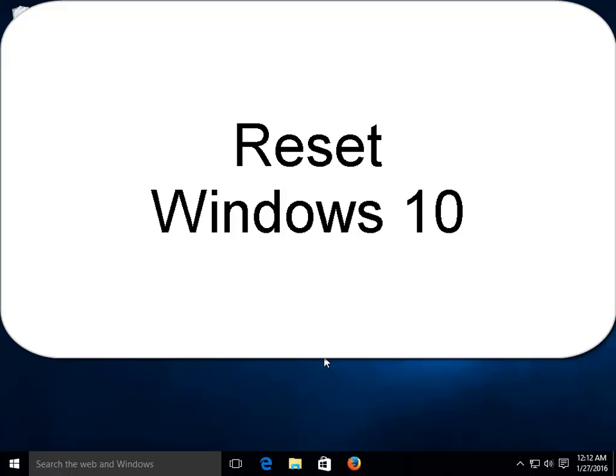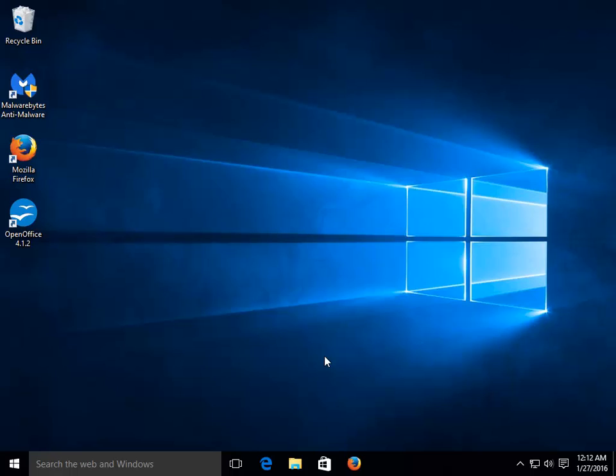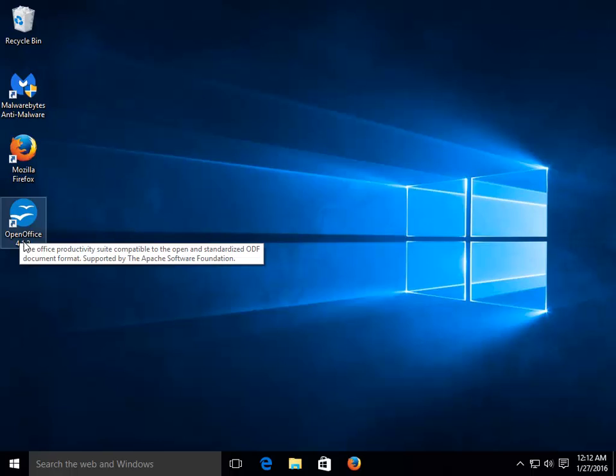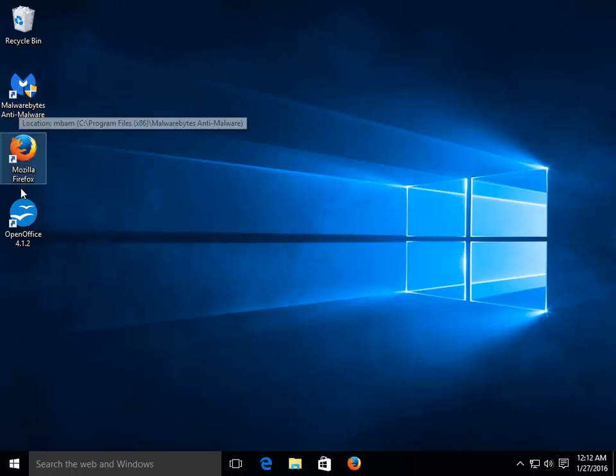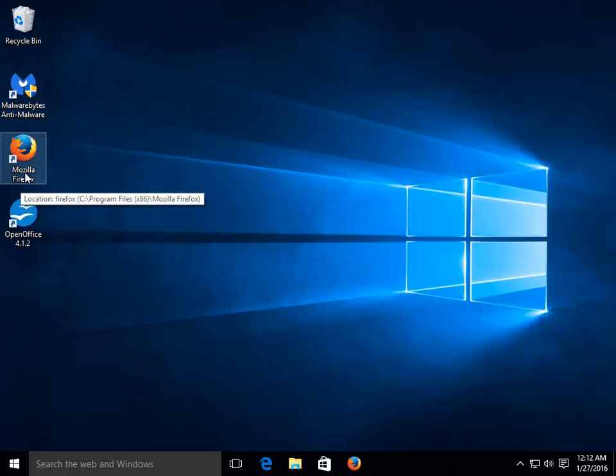So refreshing your Windows 10 PC, just like Windows 8, just a slightly different way of getting to the actual reset scenario. So again, keep in mind that you will be losing any programs that you have installed yourself from websites or from DVDs or CDs. So I have 3 installed there. So Malwarebytes, Mozilla Firefox, and OpenOffice.